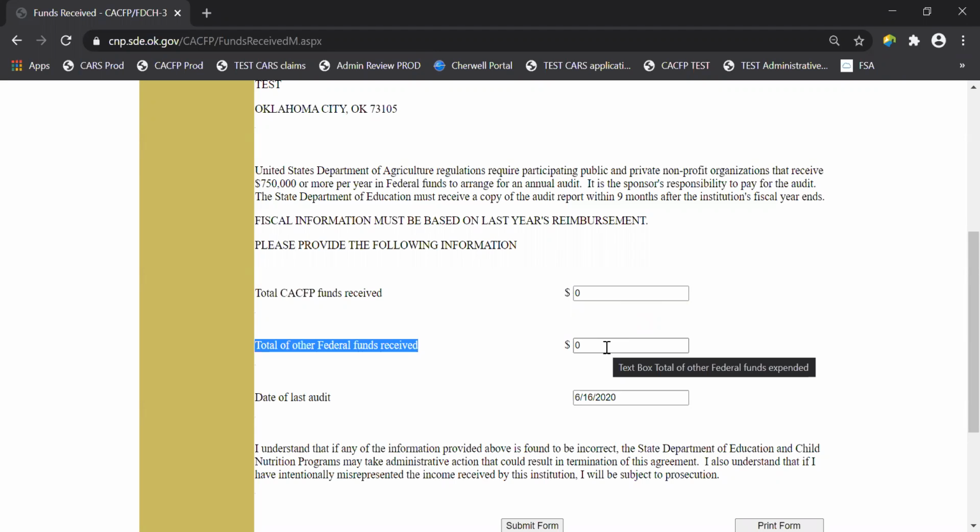That's an outside audit. This is not referring to what we do. This is not your food program audit. So if you receive more than $750,000 a year in a combined of all the federal funds you receive, you have to have an organizational-wide audit, and you have to put a date here. Yes, DHS funds should go there too. Yes, all federal funds. Yes, anything, any federal dollars, that would include Head Start grants, all of that.